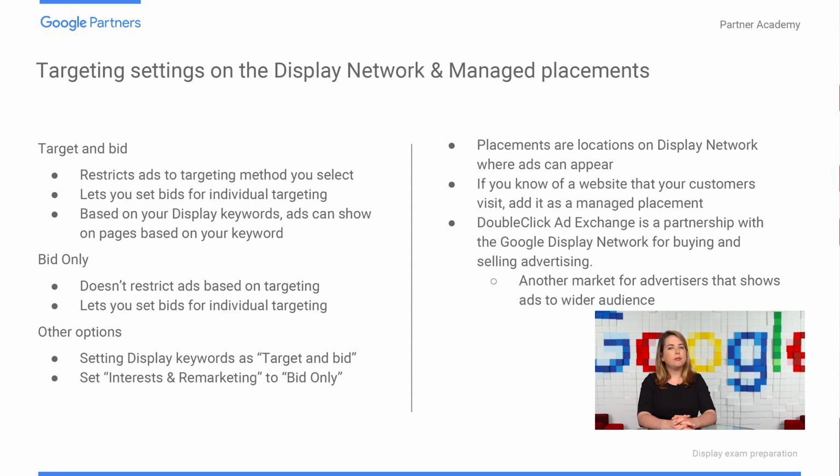It lets you set bids for individual targeting, like $2 for "buy soccer balls." Based on your display keywords, ads can show on pages about soccer. However, if you want to reach soccer fans specifically, you target the affinity audience, soccer fans, and set both targeting methods to target and bid.